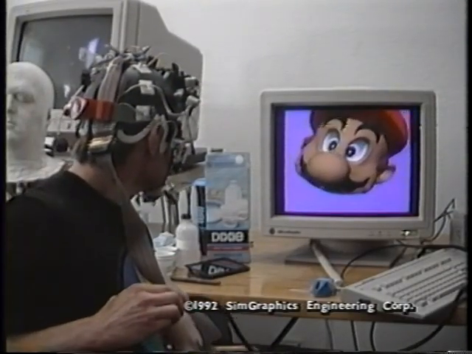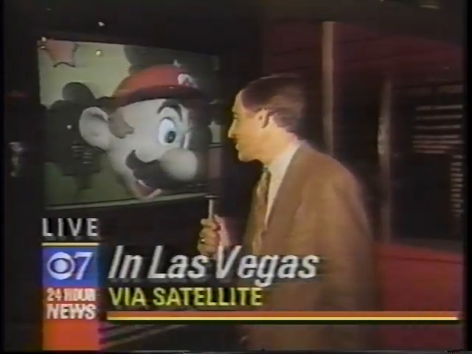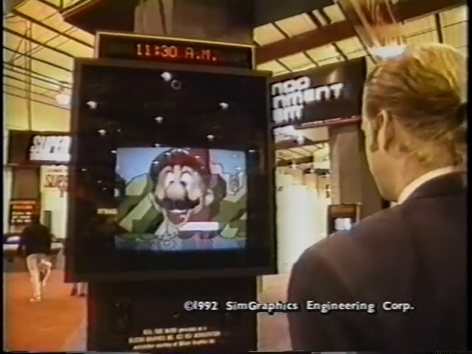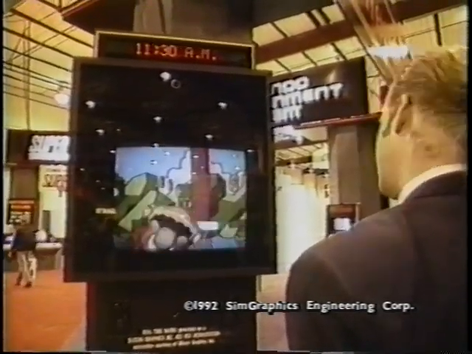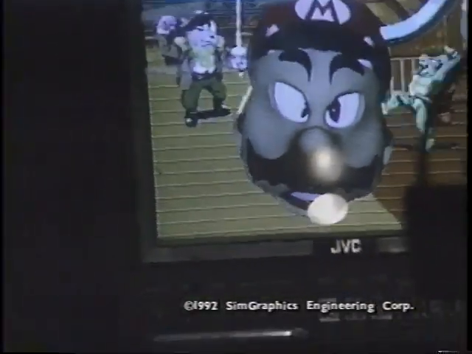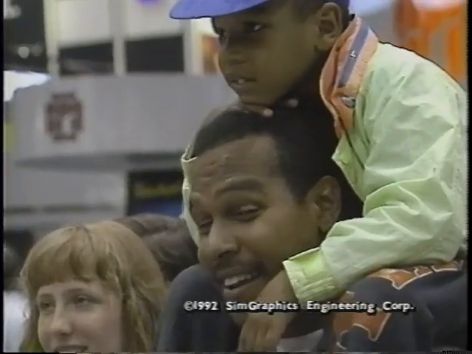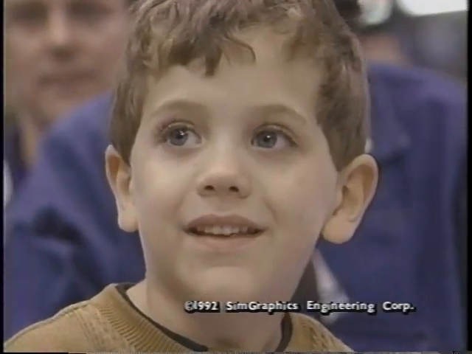Nintendo originally asked SimGraphics to develop a VActor based on Mario, the hero of their best-selling software titles, for the 1992 Consumer Electronics Show. Mario proved to be extremely popular, and since the show, Nintendo has used Mario, and now Wario, in press conferences, corporate presentations, mall tours, live TV interviews, videos, and laserdiscs.